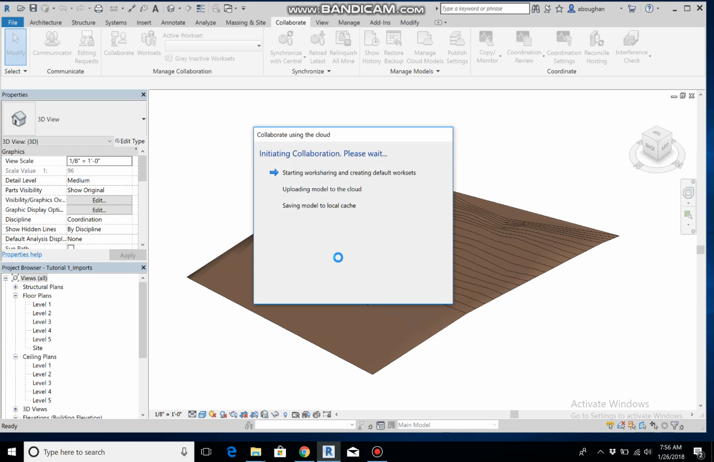And this is all you need to do on the Revit side. Most of the work has been done on the back end of everything, so it should be a very easy process. This process is going to let Revit start the work sharing between all the team members. It's going to upload it to the cloud and save a local file of your model.